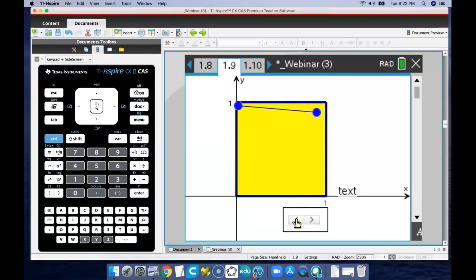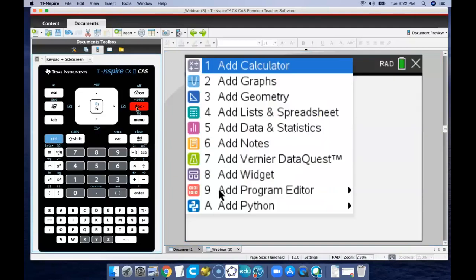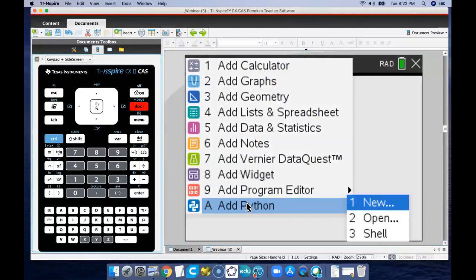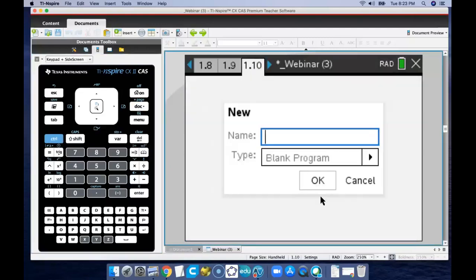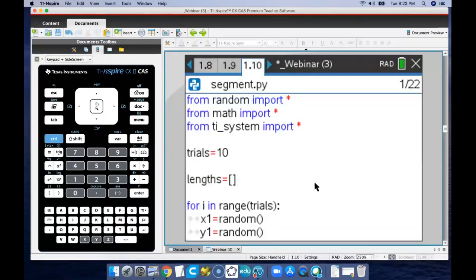So I'm going to go ahead and add a page. I'm going to press Control Doc, and I'm just going to add a Python page. I'm going to go Python new. Let's see what happens, and let's call this, I'll just give this segments. That's what I'm going to call this, segments.